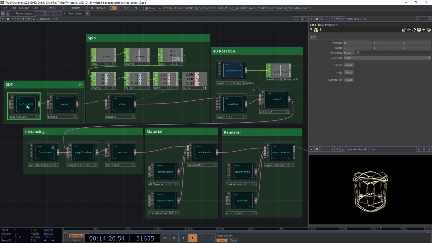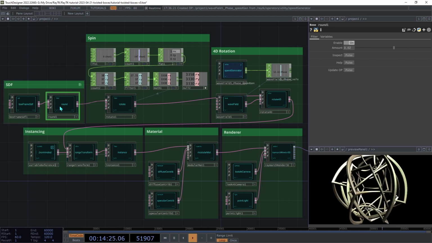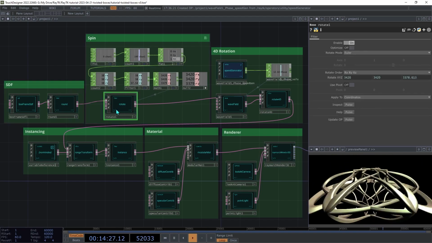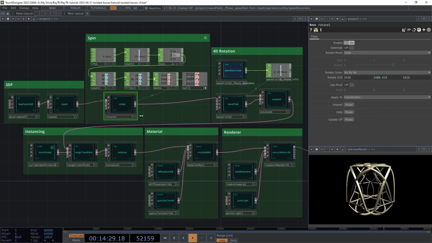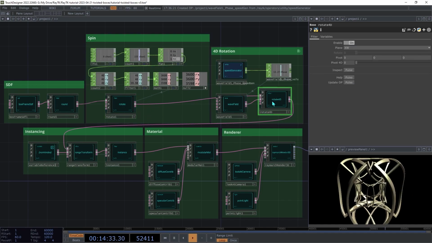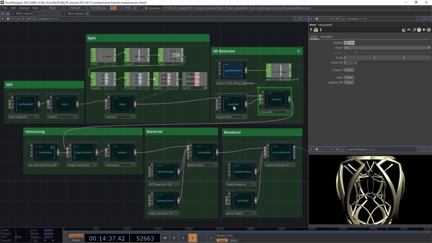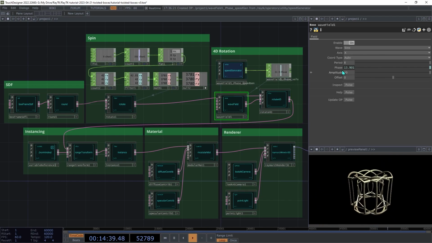To recap, we're using a box frame SDF. It's being rounded out a little bit. That's then being rotated sequentially on each axis. Then we're applying a variable amount of 4D rotation along the x-axis, controlled using a sine wave that's being animated on the phase parameter to shift the wave.